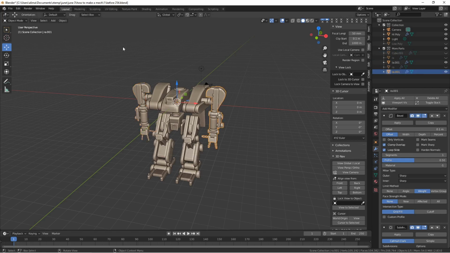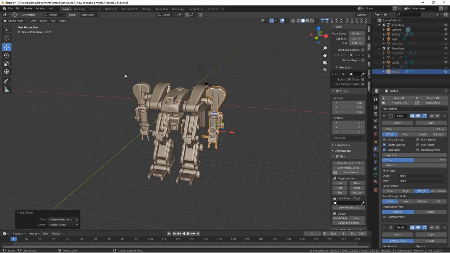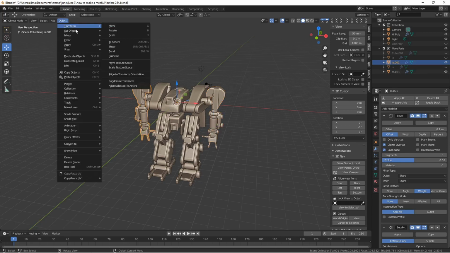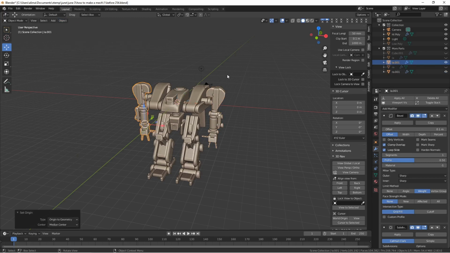I'll select this arm, go to object, set origin to geometry. I'll select this arm, go to object, set origin to geometry. And I'll left click to deselect.